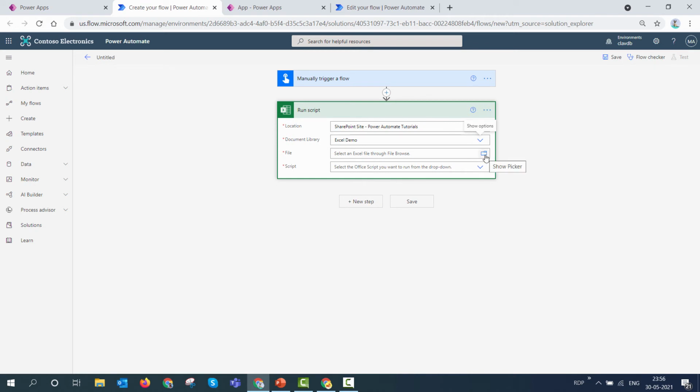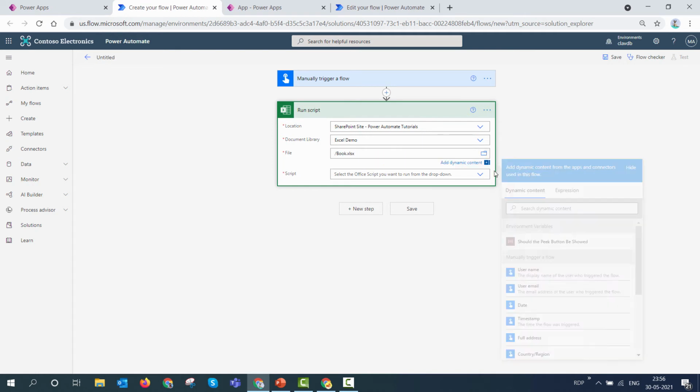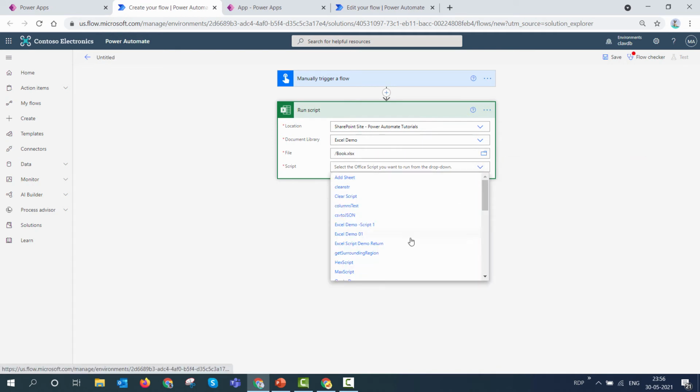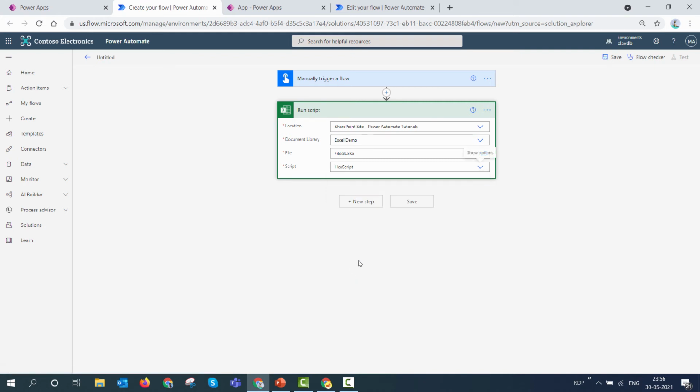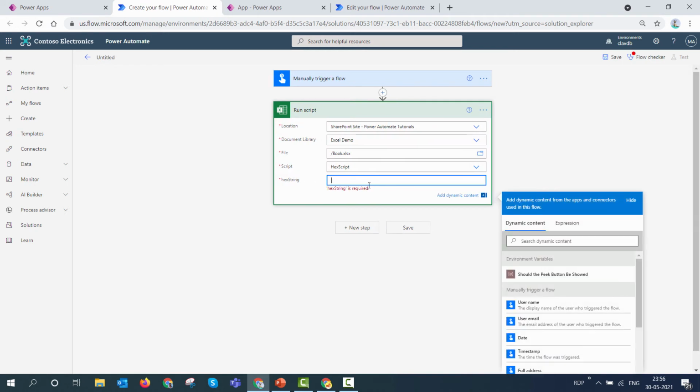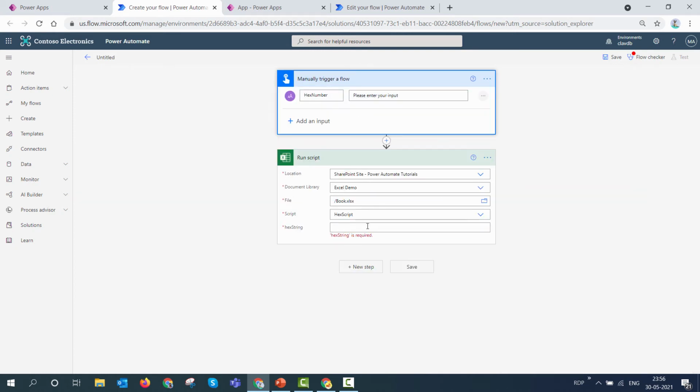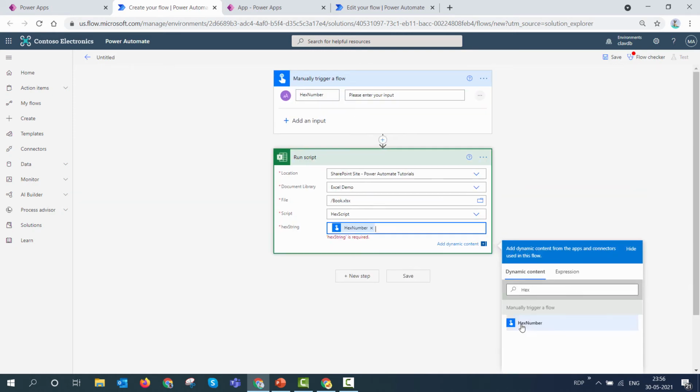Remember, Excel scripts run on a file. The Excel has a code editor, but within an Excel file. So I'm selecting an Excel file, and what is our script name? Our script name is the hex script. So let's wait. As soon as I select the hex script, it will ask me for a value. Here I can pass the value that I have initialized in my manual trigger, hex number.